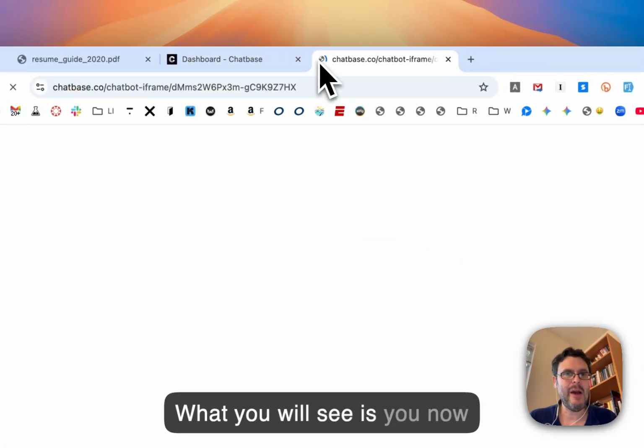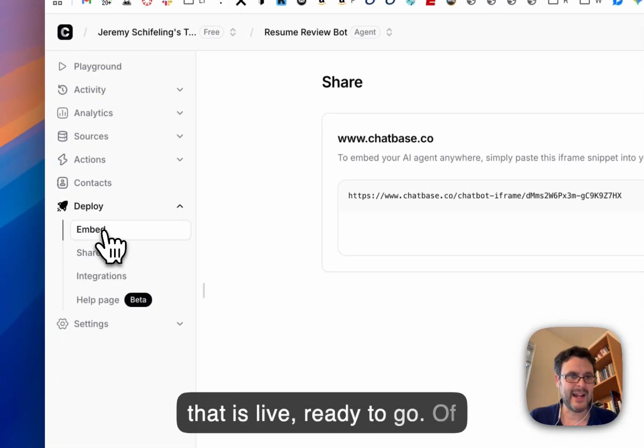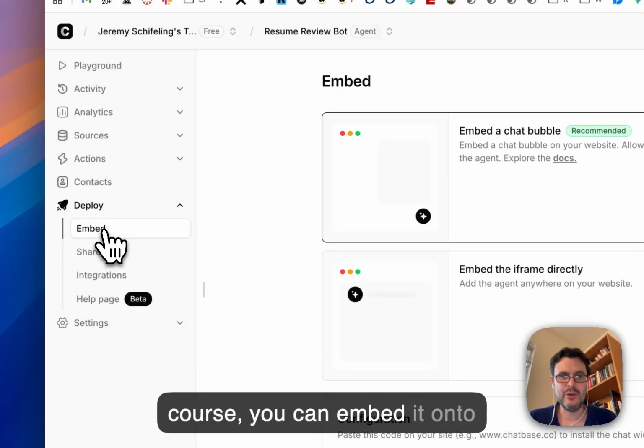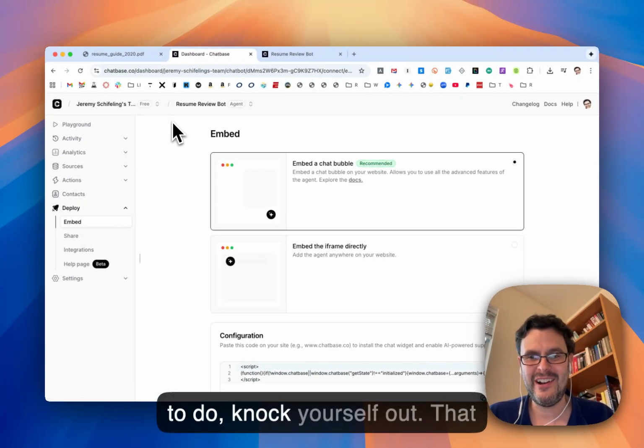And what you will see is you now have a link to that actual bot that is live, ready to go. And of course, you can embed it onto a web page. You can send it to a student, whatever you want to do. Knock yourself out. That tool is all yours, ready to rock.